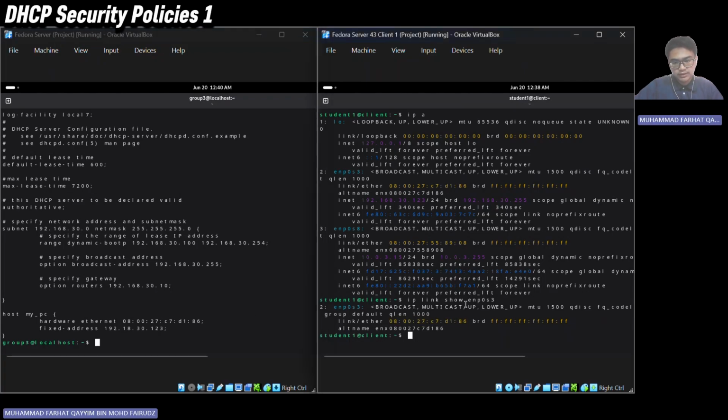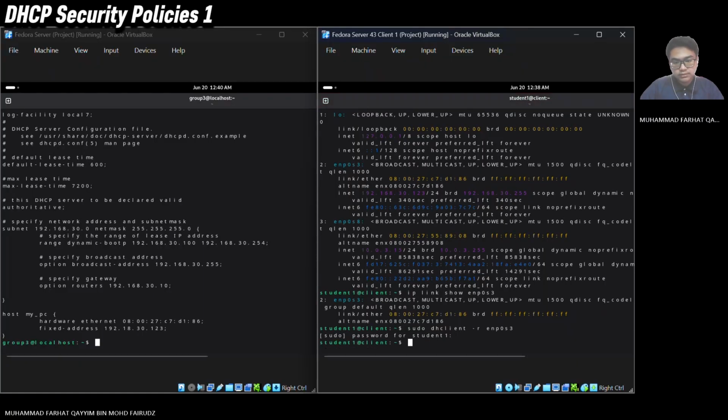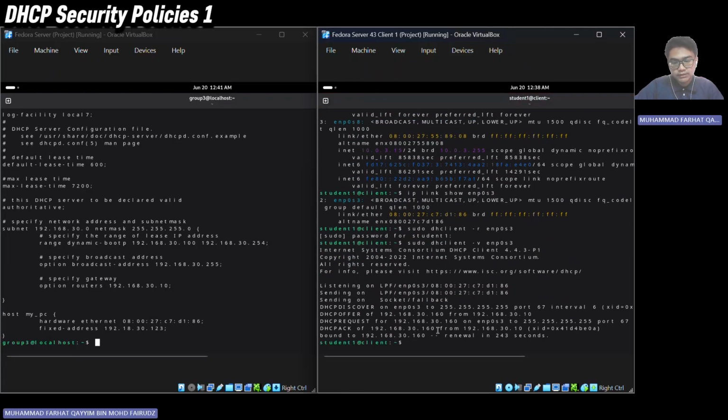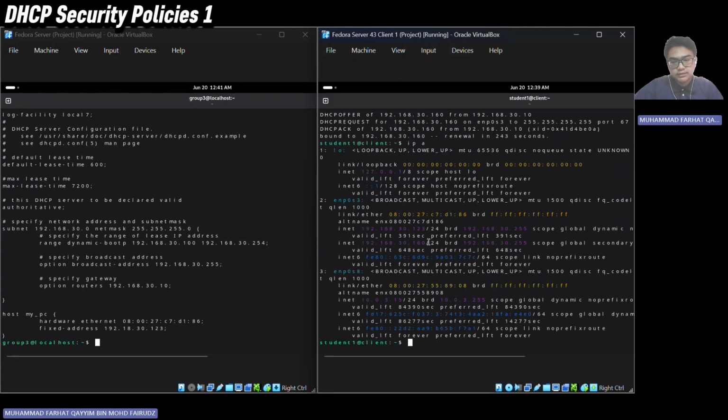Let's try to release and request an IP again from the client to the server. So we release, then request again. So you see here, the new IP we request is 192.168.13.160. So let's check ip a back. So you see, this is the new IP address that we just requested from the server.